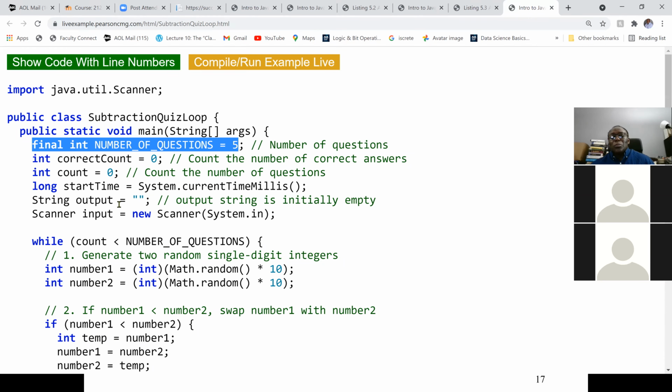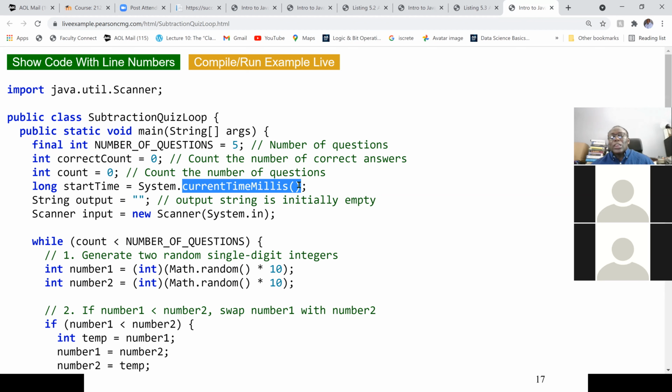Also, we are going to use the system time. So the method first, the method currentTimeMillis. This will generate the actual time of your computer. And we're going to put it in a variable named startTime. So we generate the system time at the present moment, and that will be our start time.